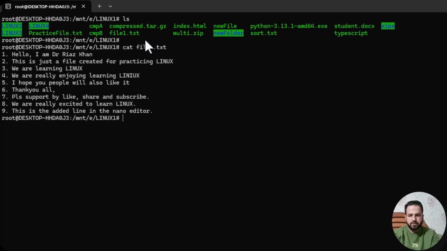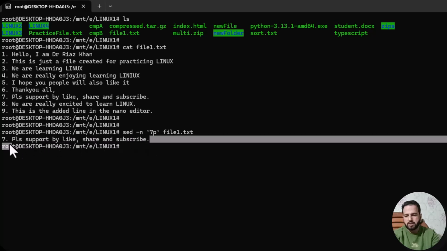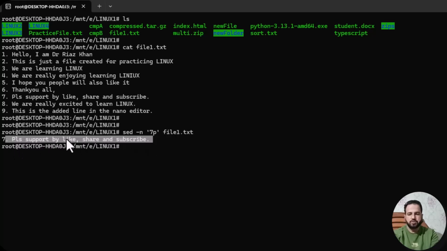Cat file1.txt, and suppose we want to display line number 7 out of all these 9 lines. We will write here sed -n, and then the line number that we want to show. Suppose the line number is 7, and p, and then the file name. The file name is file1.txt, and if I press enter here, you can see it is displaying only one single line, that is line number 7, that says please support by like, share and subscribe.